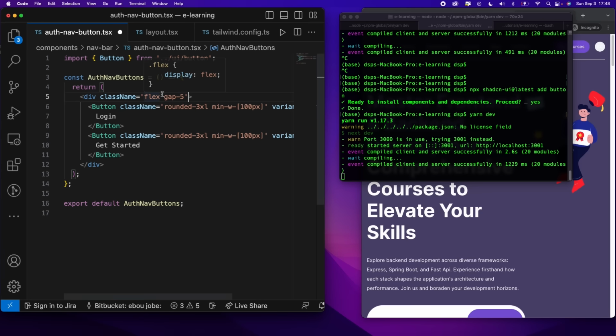So if I wanted them to be vertical, I would just add something like flex column here. It means I want them in a column. But in this case, I just want them horizontally. So I have these two buttons here that I just copy pasted, basically similar to whatever we have there.